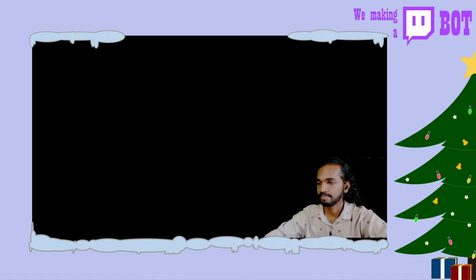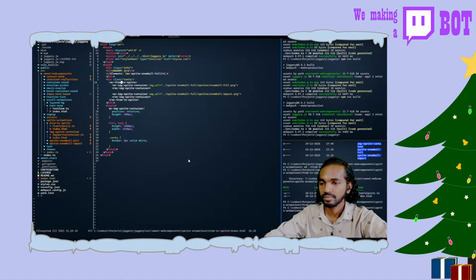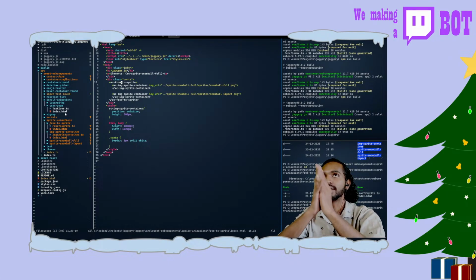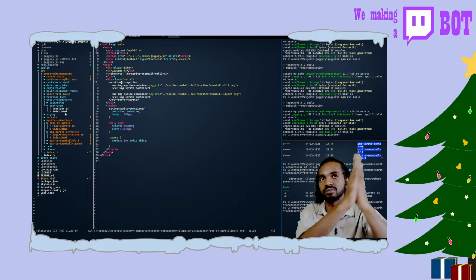So the zero will be the start position and the one will be the second position, right? If we have more, we can see one, two, three, four.